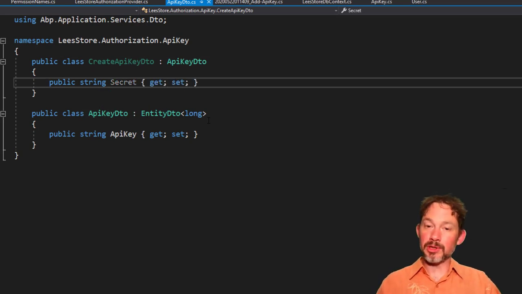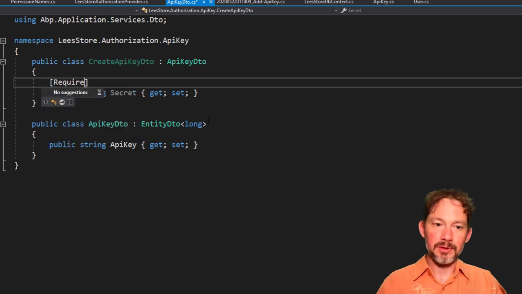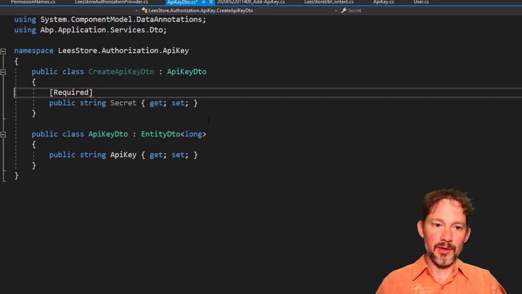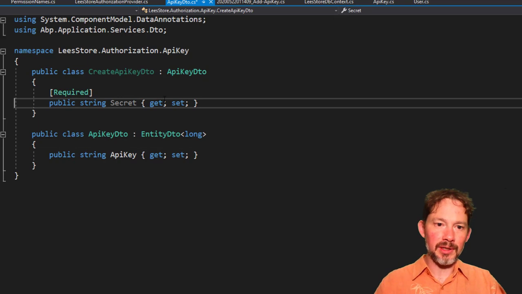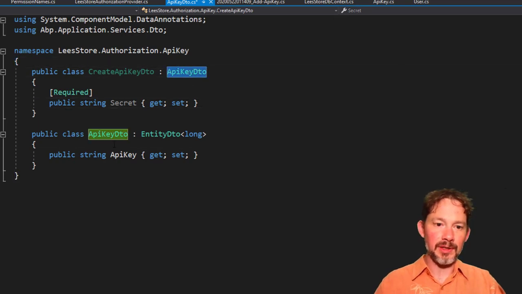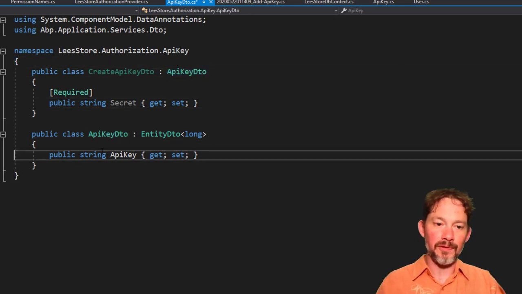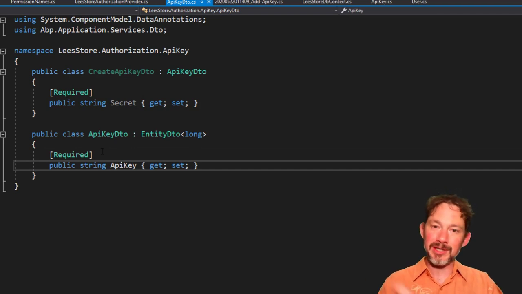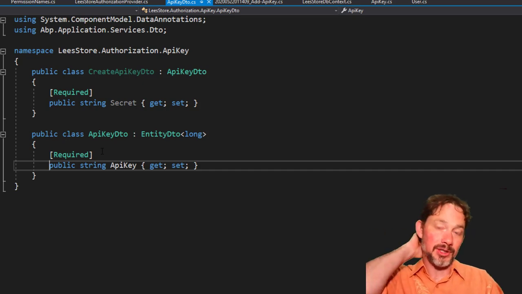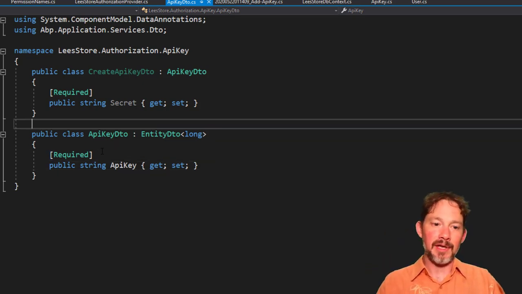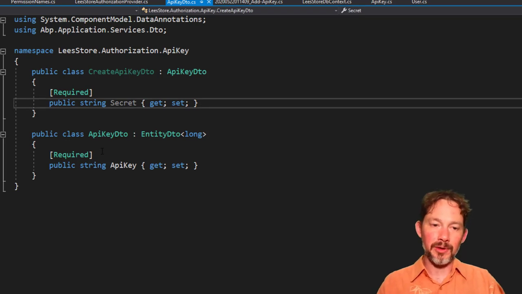And this is the point at which we want to do a little bit of validation. This is definitely a required field here. And because this inherits from this, then we should probably go ahead and put validation on this too. The API key and the secret will be required when being sent in. One of the things I love about ASP.NET Boilerplate is it's going to validate those as soon as they get sent in on the server side. I don't have to write any code to do that validation. It just automatically does it for me before it even gets into any of my code.